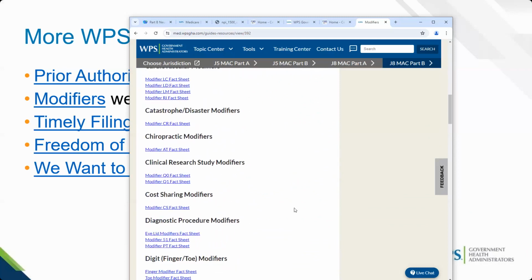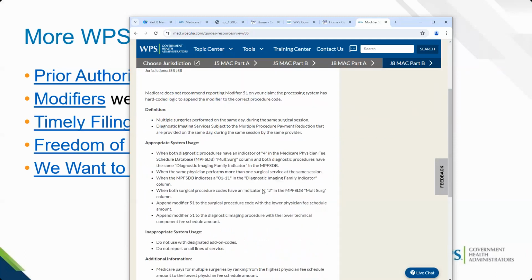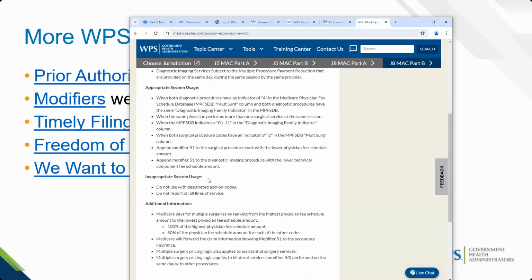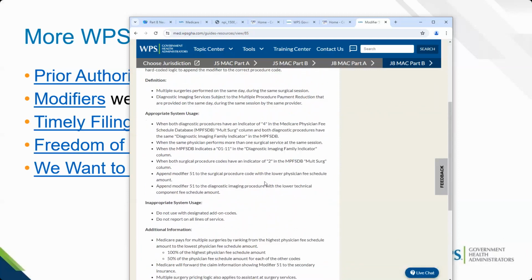For most of them, I'm just going to pick one here, we have the definition, and then we'll have appropriate uses and inappropriate uses and any other information. Some of these also include ranges of CPT or HCPCS codes for which the modifier is applicable.